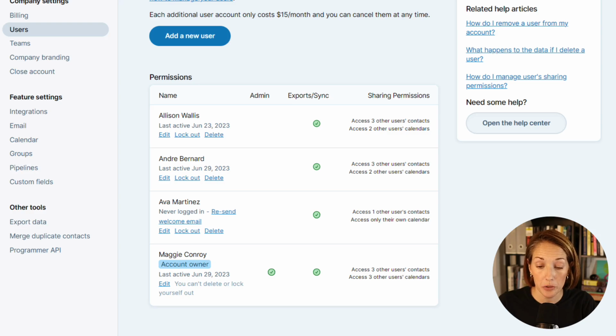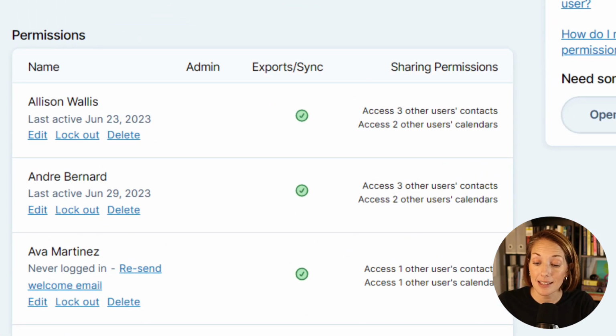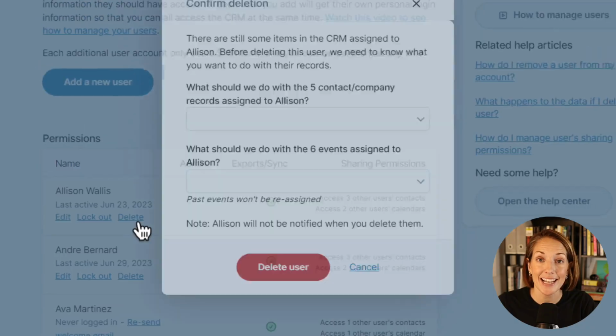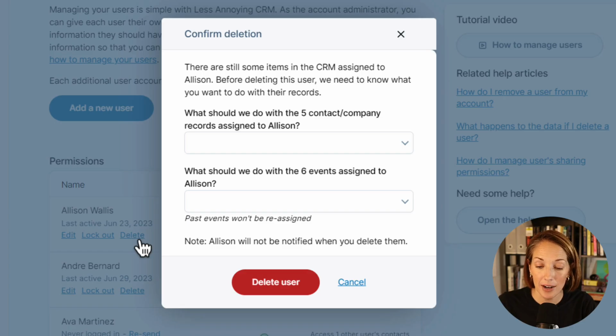Sometimes you need to remove a user from your CRM. Select the delete button to start that process. Don't worry, this won't delete them automatically. You'll need to confirm some things first.